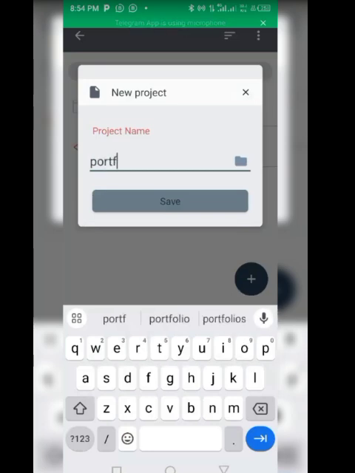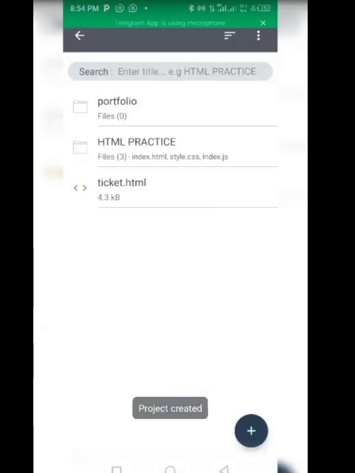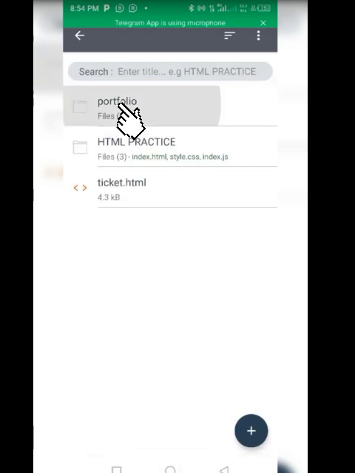So the name we are assigning to this folder, which is the project, is portfolio. So you can see what I'm doing. I am typing portfolio on the project name. Then the last thing you now do is to click on the save button below. So I do that, and now you can see that I have 2 folders here: HTML practice and portfolio. So this is the one we did yesterday, and this is the one we are doing today.